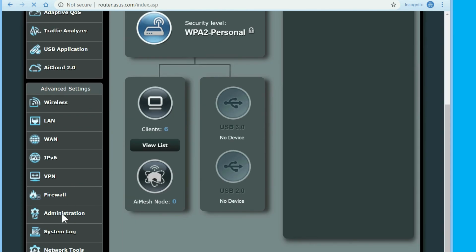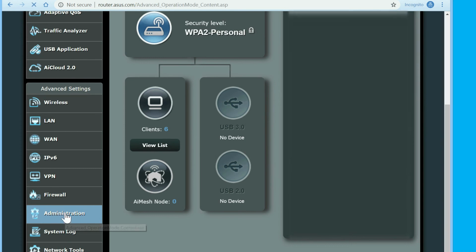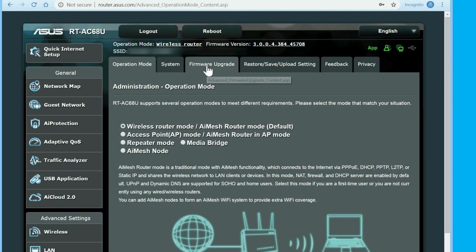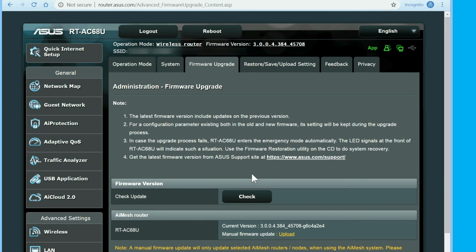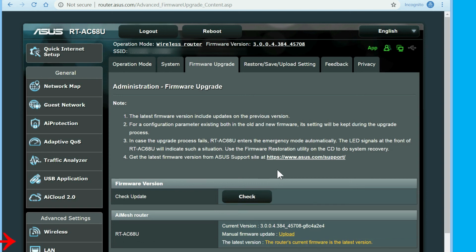Click on Administration, then the Firmware Upgrade tab, and again click Check. If the firmware is now up to date, the router will report that.